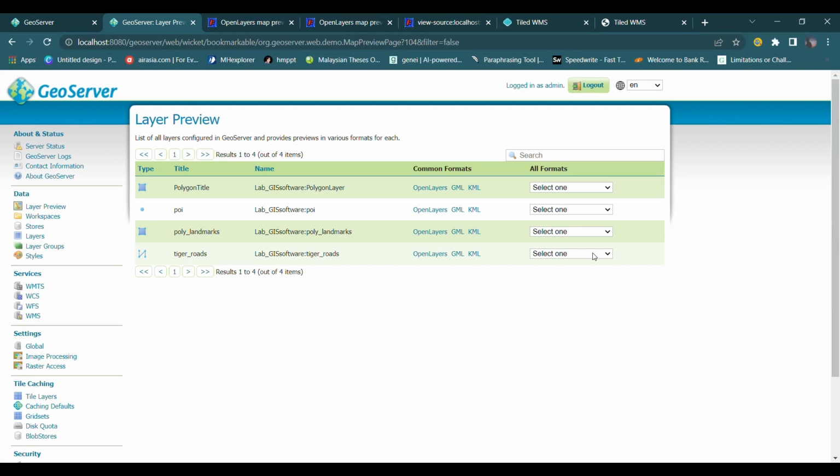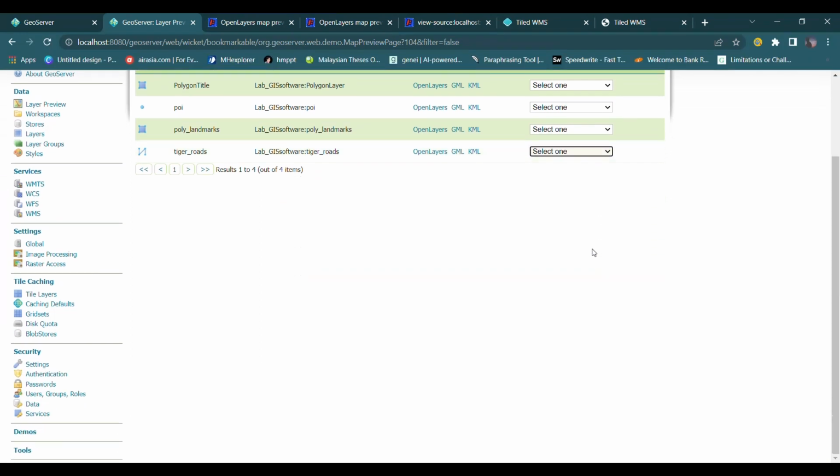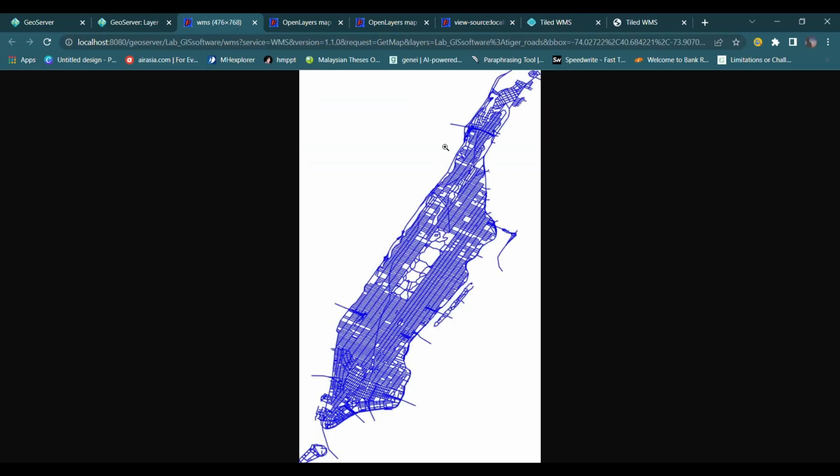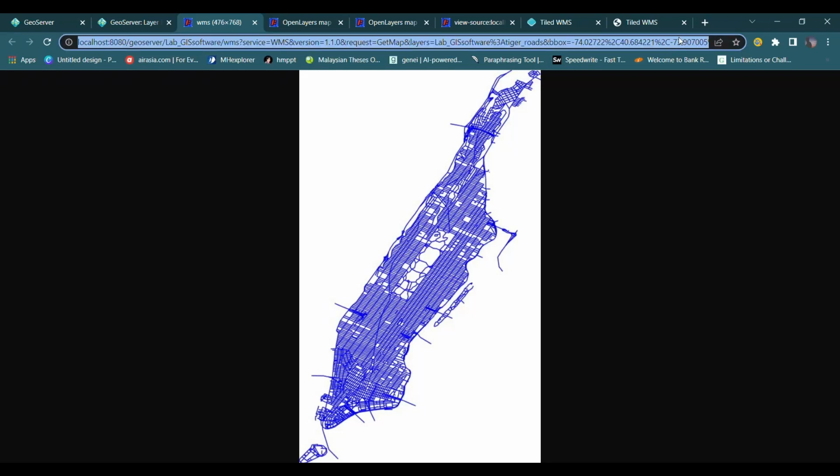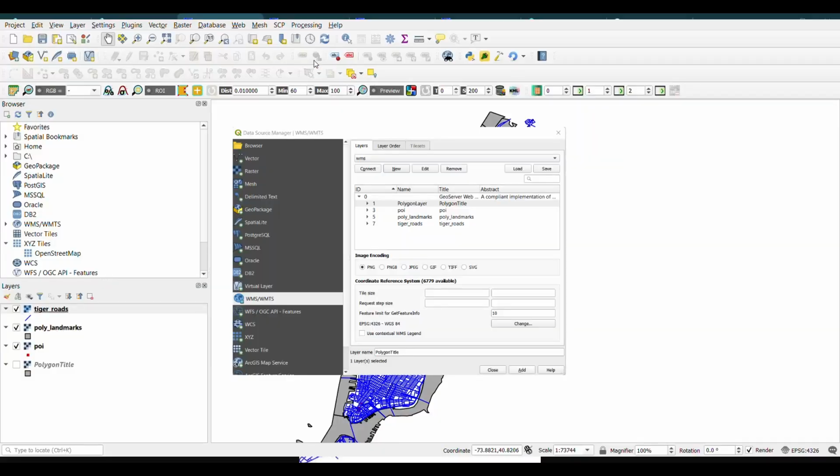Go to select one, and let's say we want to use JPEG format. Then click this one and get this URL. So copy the URL and put it here. Then click OK, and once you click OK, it will appear like this, and click connect.